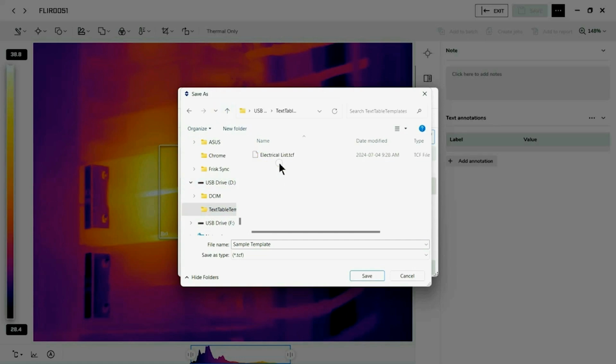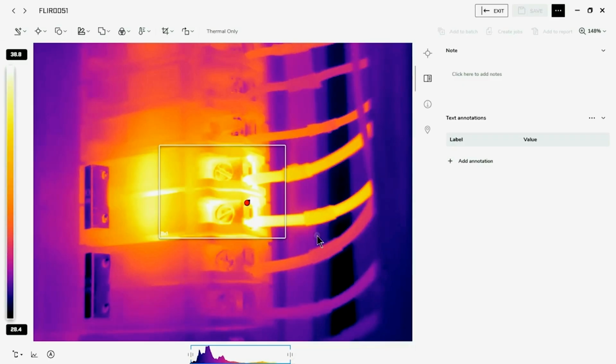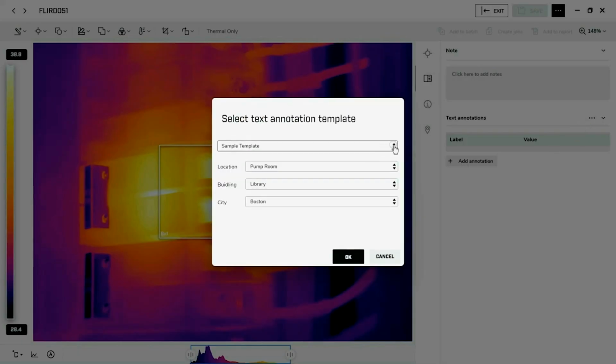And inside that, as you can see, I already have the electrical list, but now I am going to export the sample template to that camera. Returning back to my image again, I'm still in the text annotation tab, so the three dots, but this time I'm going to create my list from a template I just created. Having multiple templates on my computer allows me to select which one I want to use.